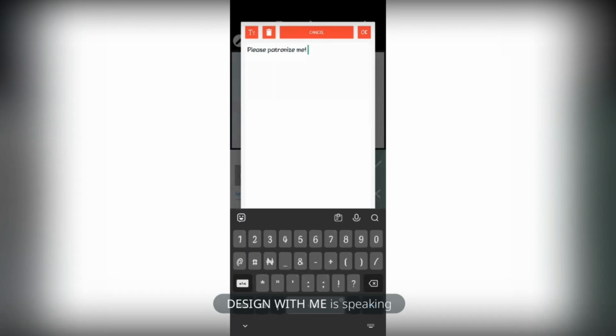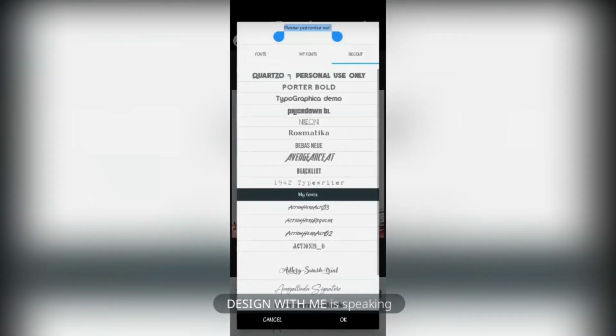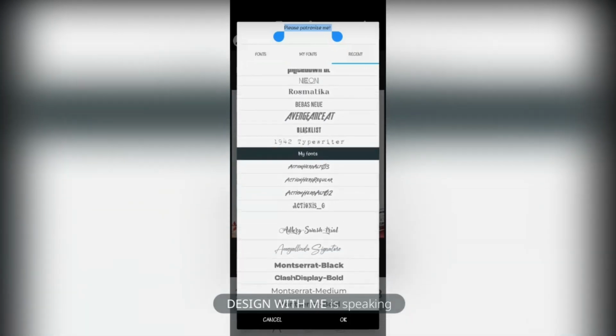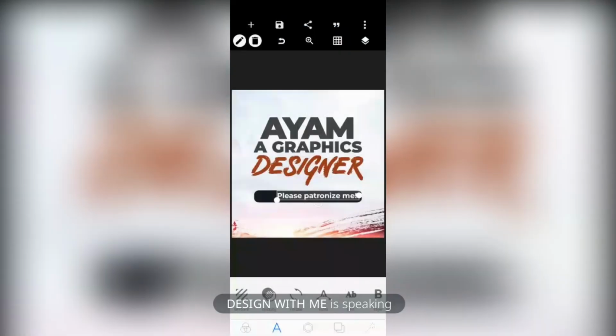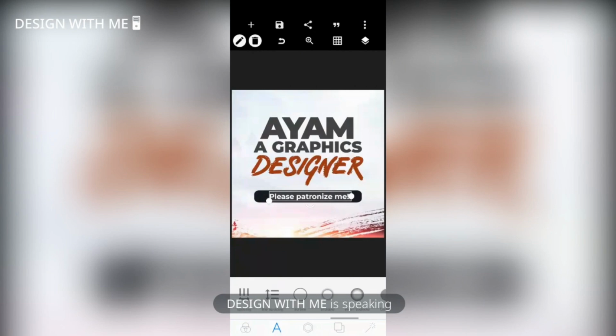Okay, let's go back to our font, Montserrat. If today is the last day we'll be using Montserrat, I'll try to look for a better font that we'll be using. But let's just use Montserrat for tonight. Montserrat, please patronize me. Let's reduce the size of the font. It's looking too big. I don't like it. It should not be too tiny either, but at least you should be looking professional. Please patronize me. Let's do 36.